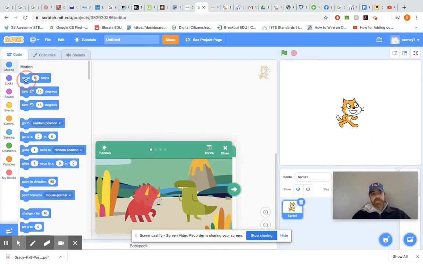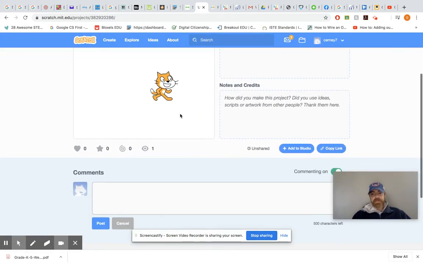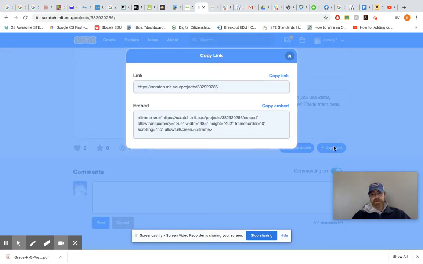So I'm not going to do anything fancy. I'm just going to click one button over here. Now when I click on my Scratch character, or I click on the block, you'll see that my character moves. Hopefully you get a lot more creative than that. But what I want you to do after that is share it on Seesaw. So I'm going to click the share button up here. Down here there's a button that says copy link. I'm going to click that.